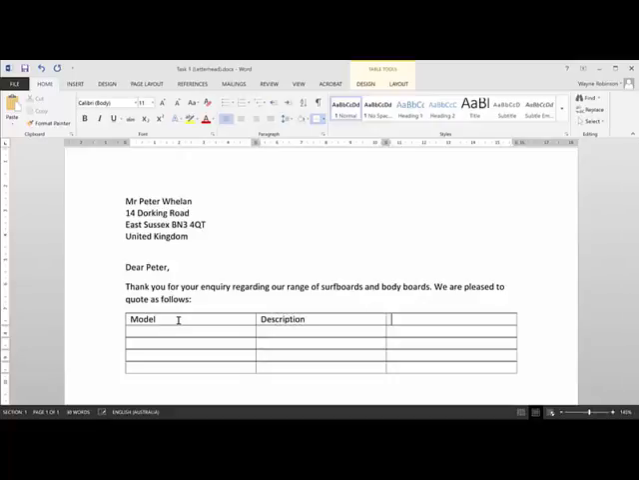Description, tab over there, and the price in US dollars. I'll press tab again, that jumps to the next row, and I'll just type in these model numbers here. Press tab, and the description, surfing screamer. Sounds like Mick has got some pretty cool surfboards. I'll put kids in there. And price in US dollars, $456. Dollar sign, 456, and some decimal places.